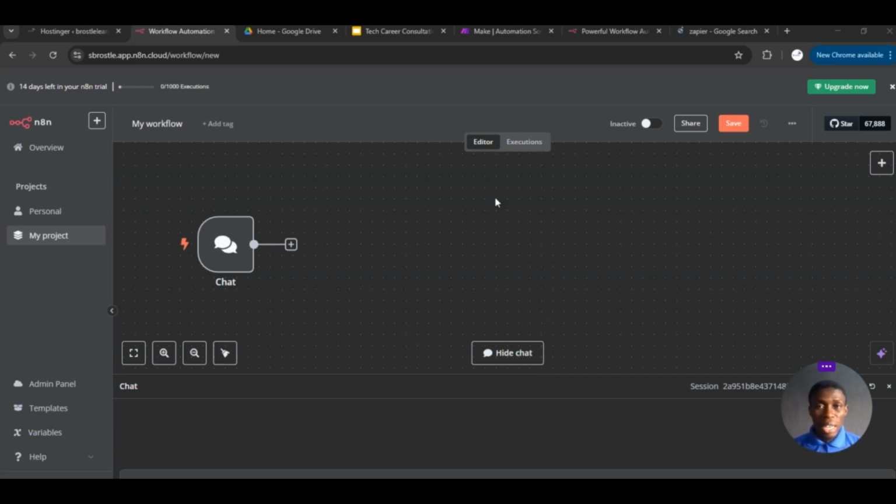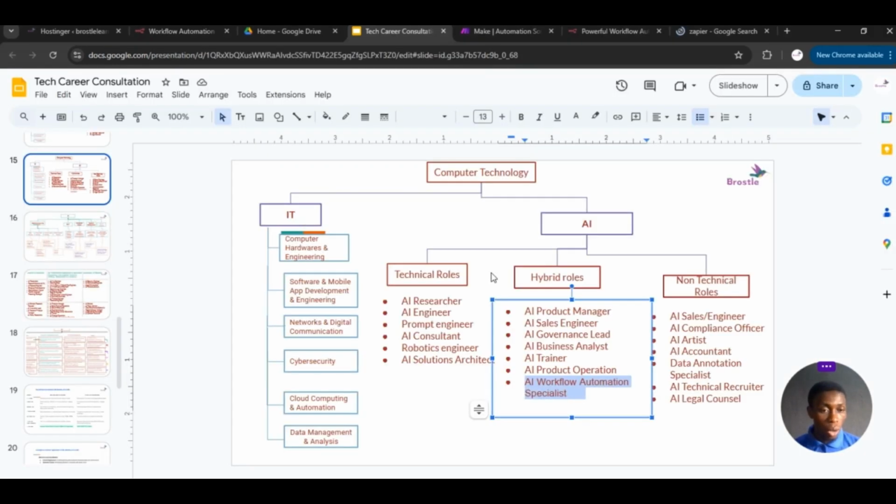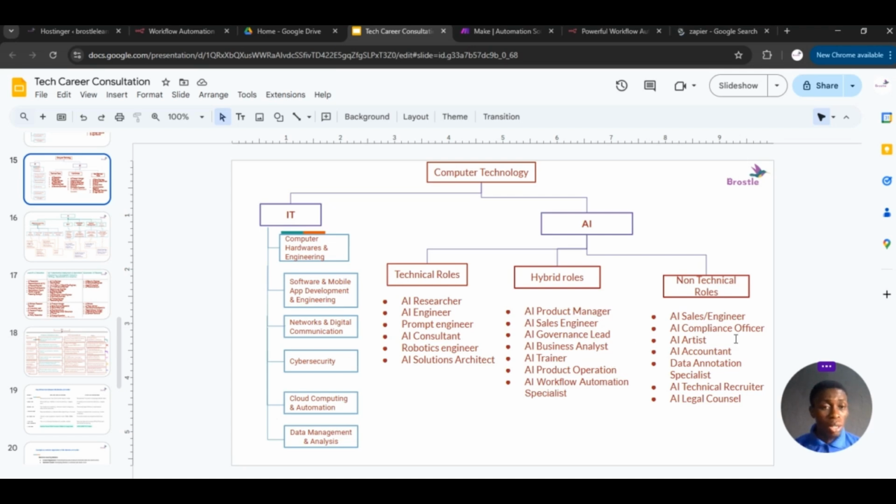So precisely, the last time around, we discussed different areas in AI roles. We mentioned technical roles, hybrid roles, and non-technical roles. And we listed some properties of each of these roles, in terms of maybe it requires you to code, or it requires you less coding or no code at all.